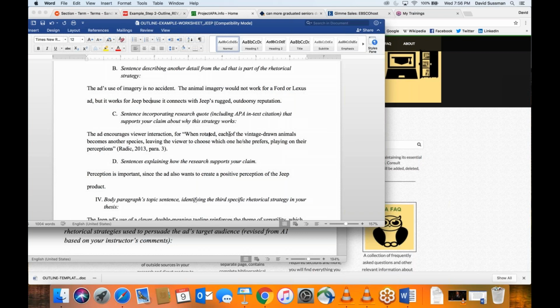When rotated, each of the vintage drawn animals becomes another species, leaving the viewer to choose which one he or she prefers, playing on their perceptions. That's a really useful quote. It speaks directly about the reversible image in that Jeep ad. So I quote it. And for a direct quote, you need three things: an author's last name, a year, and a page or paragraph number.